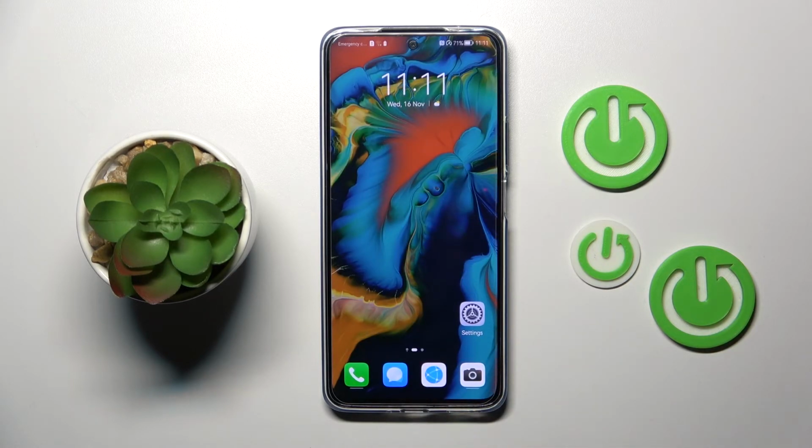So actually that's all. This is how to change the screen timeout in your HUAWEI Nova 10 SE.